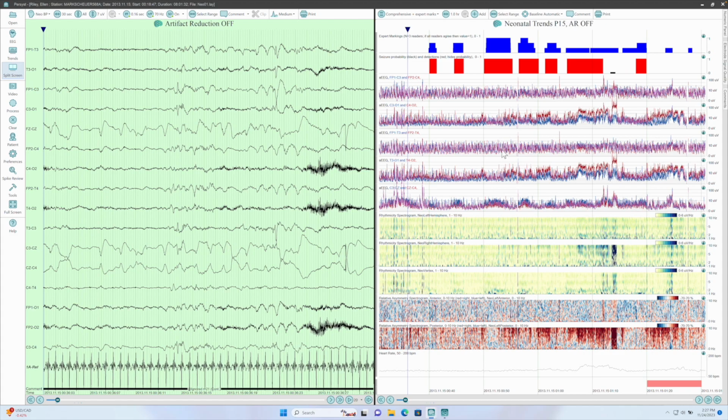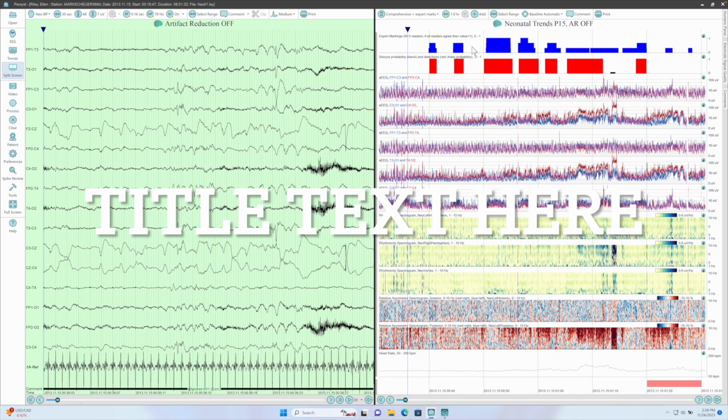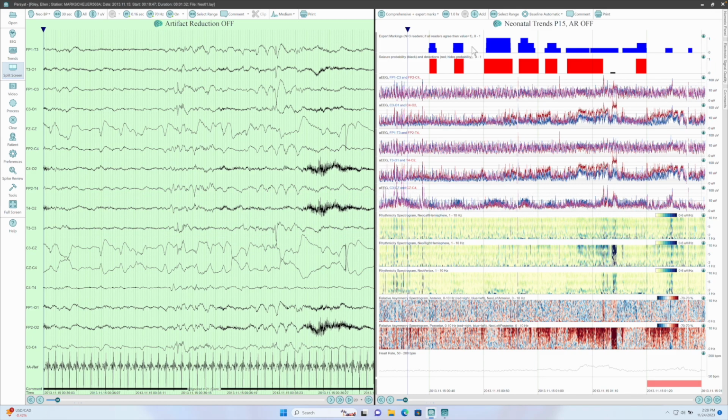On the right side, we're showing a trends panel, customized for reviewing neonatal records. One thing I've added for this demo is the top section with expert marks. 0, 1, 2, or 3 experts may mark a seizure. We've included this for comparison to the detector. The red marks are where the Persyst detector marked a seizure. At this detection, 2 of the 3 expert readers also marked a seizure. You can see the pattern as we go along with 0 to 3 expert marks.